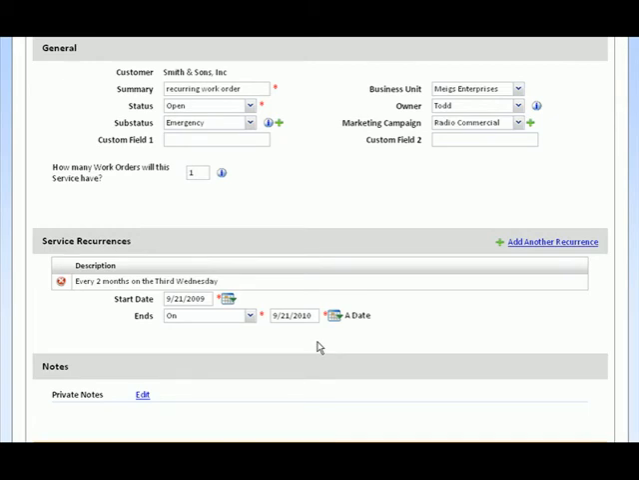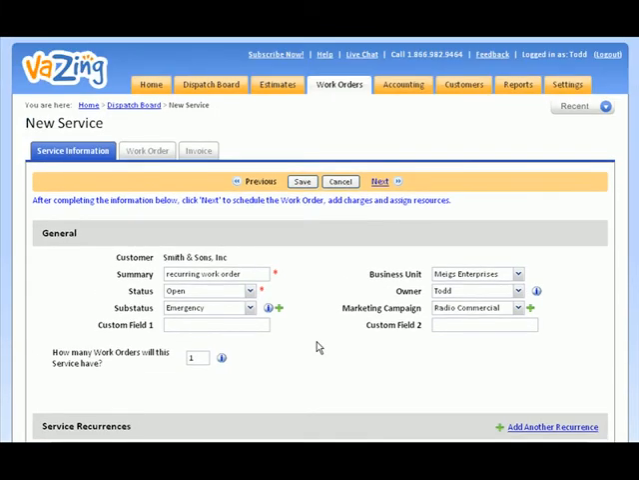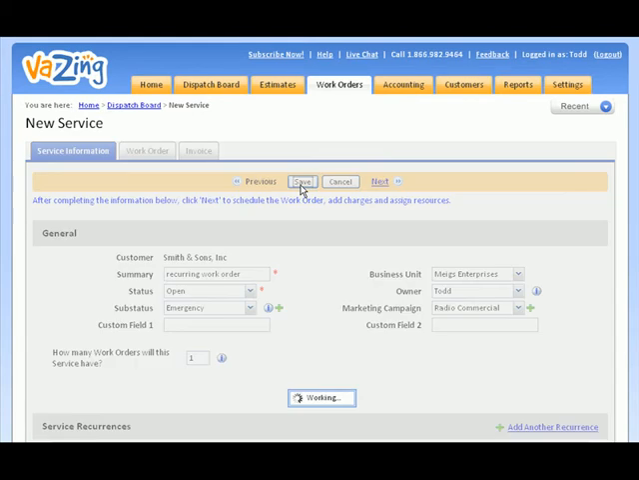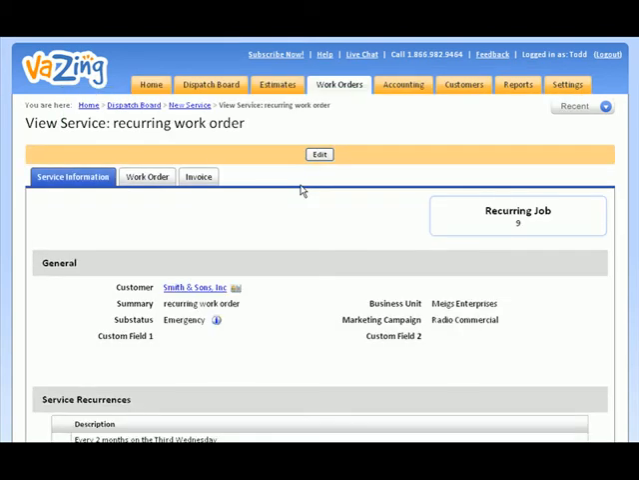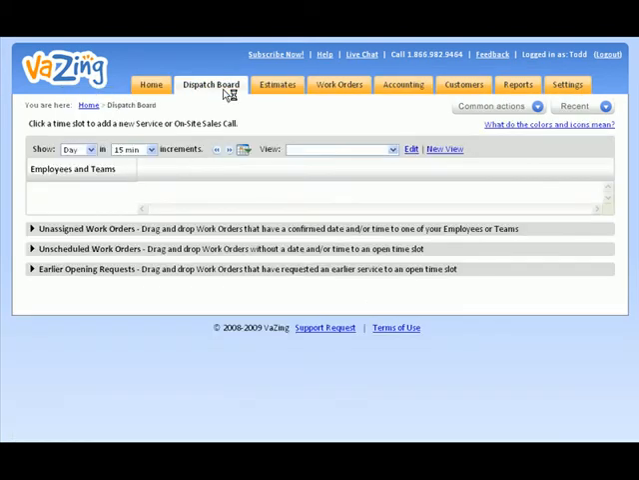Once you've defined all of the service information, click Save to save the service. Again, for details on defining the rest of the work order, please see the How to Create and Schedule a Work Order video. Once the service has been saved, you'll be able to see it on the dispatch board.